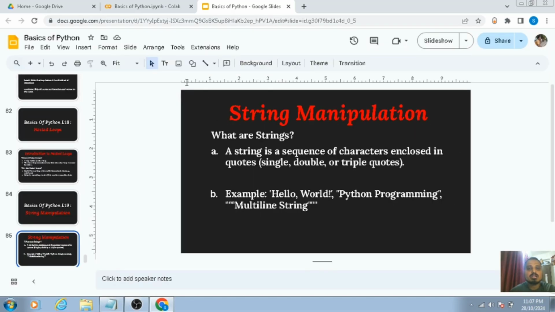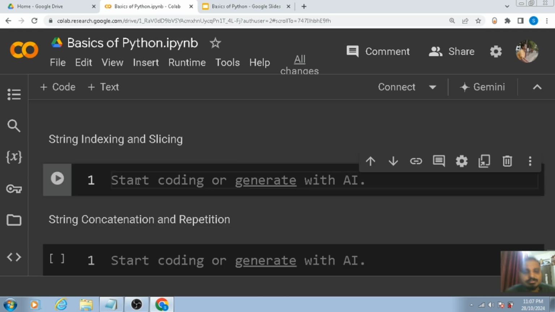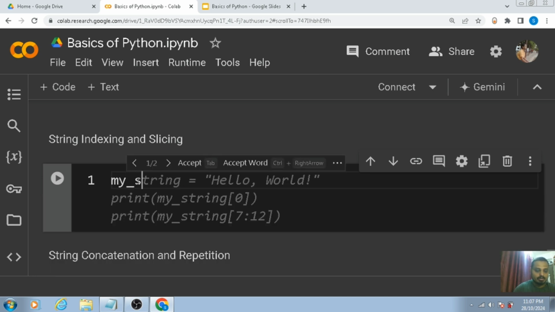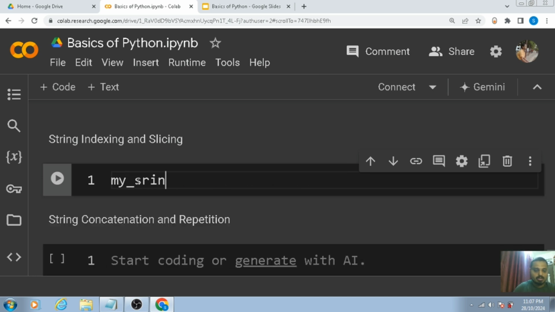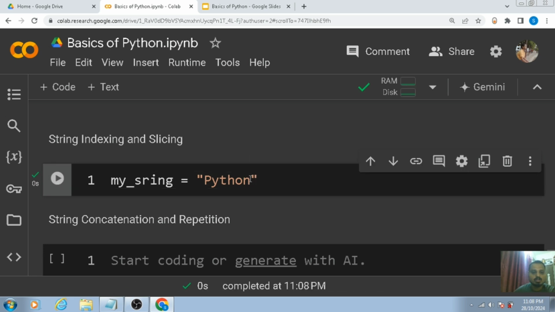So let's go to the Google Colab. Okay, so let's see how we can create a string. Let me write my_string is equal to Python. So this is how you can create a string.